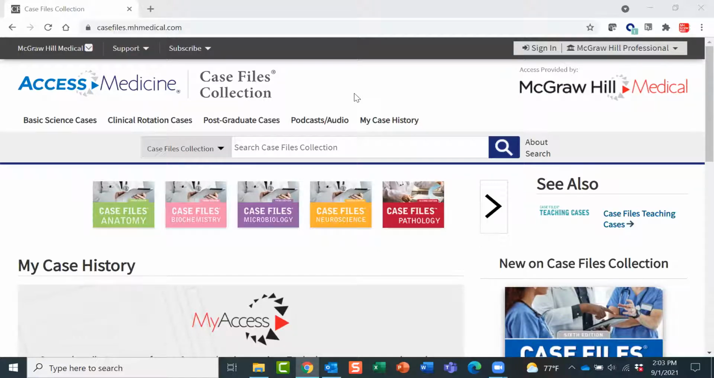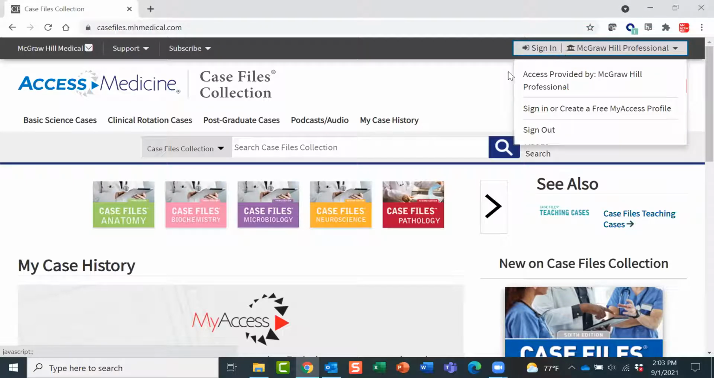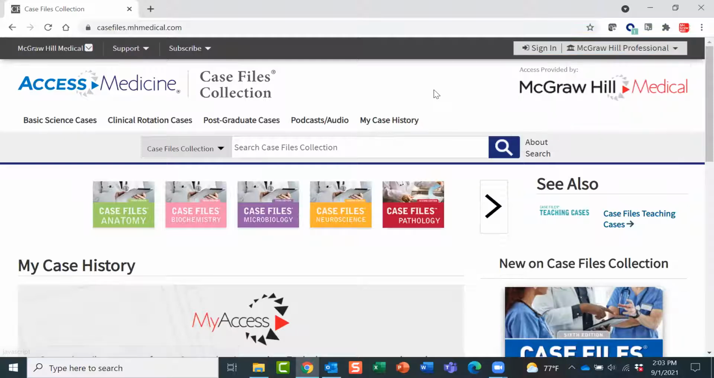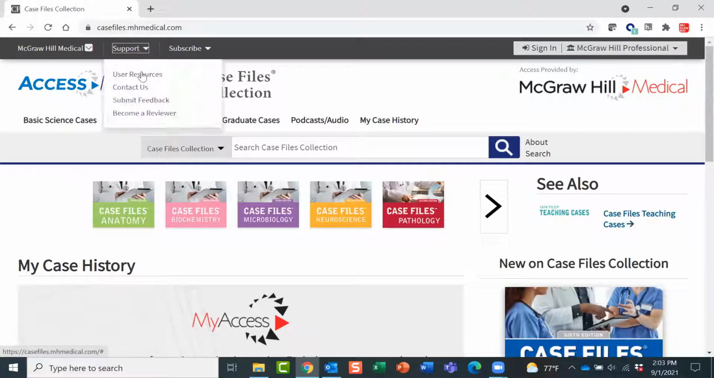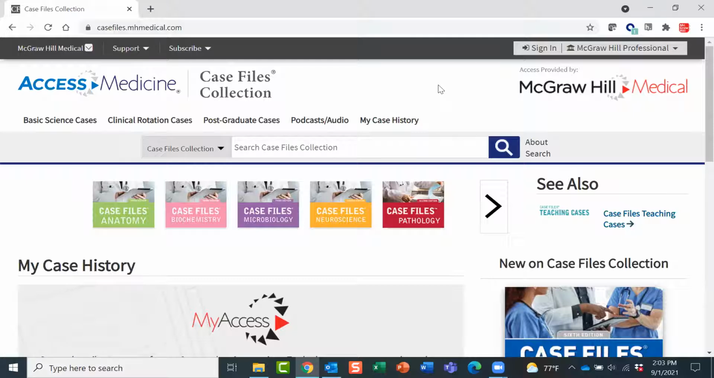We're also going to look at the My Access Profile sign-in feature seen here in the upper right. You may be familiar with My Access if you have some of our other medical products like AccessMedicine or AccessPharmacy. And finally, we will conclude our session with a look at the support drop-down tab. This includes our user resources, which is our support site, as well as ways to contact us at the customer success team.